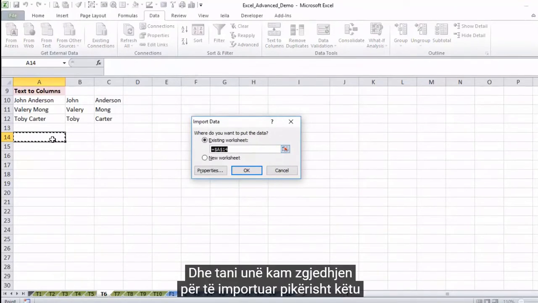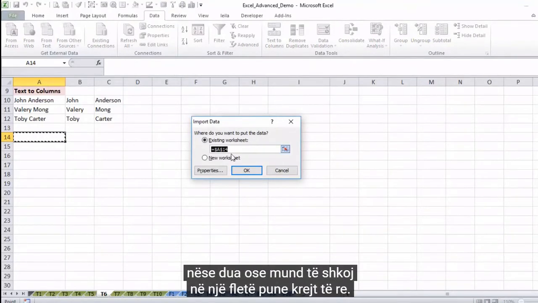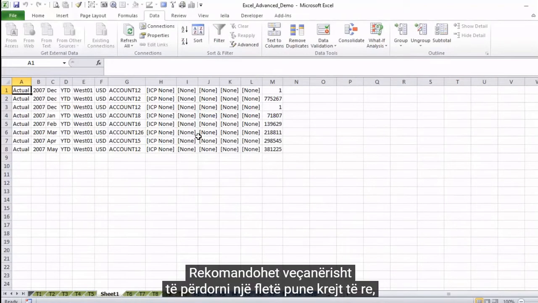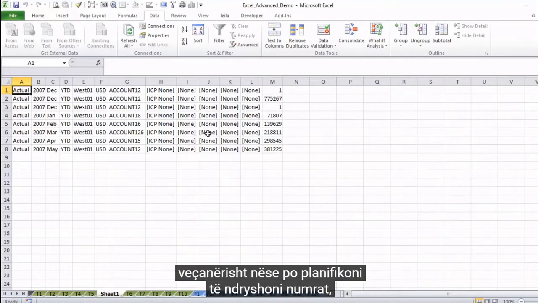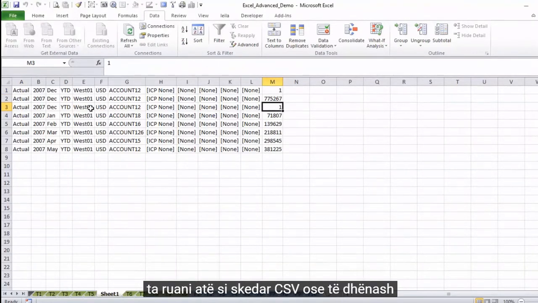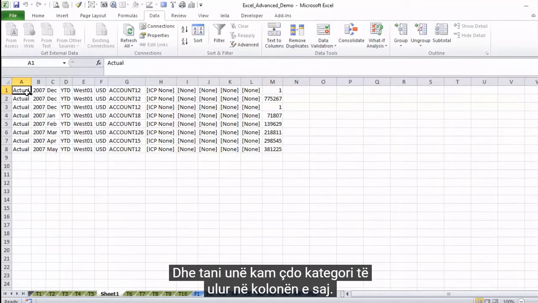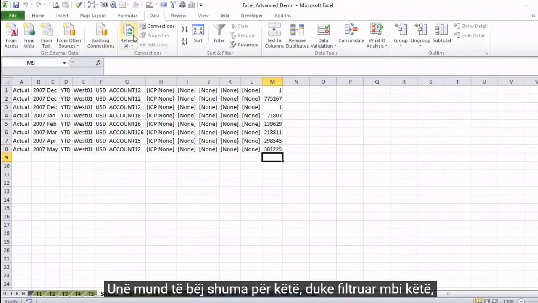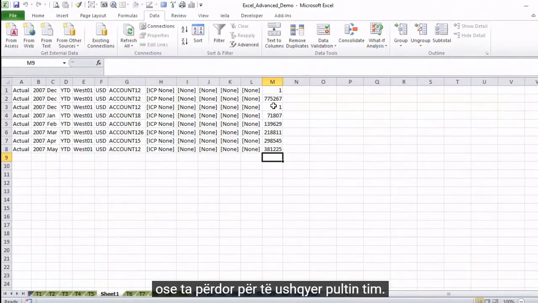And now I have the choice of importing right here if I want to, or I can go to a brand new worksheet. It's especially recommended to use a brand new worksheet if you're planning on changing the numbers, resaving it as CSV or data file, and then reloading back to your system. And now I have each category sitting in its own column. I can do sums on this, filtering on this, or use it to feed my dashboard.